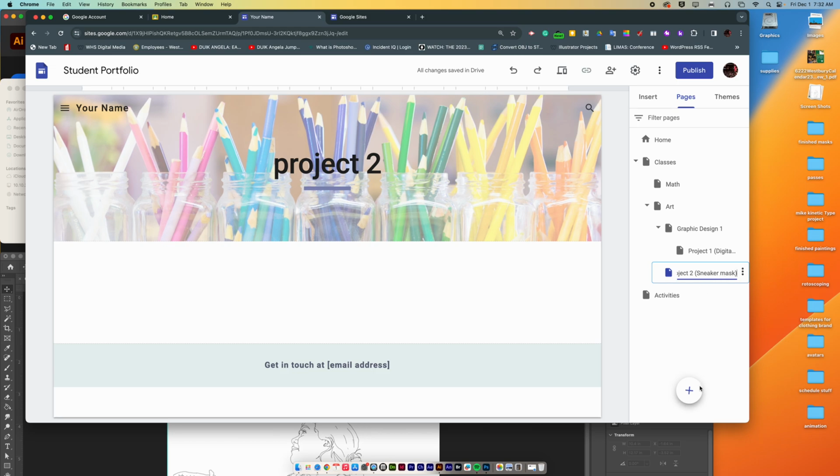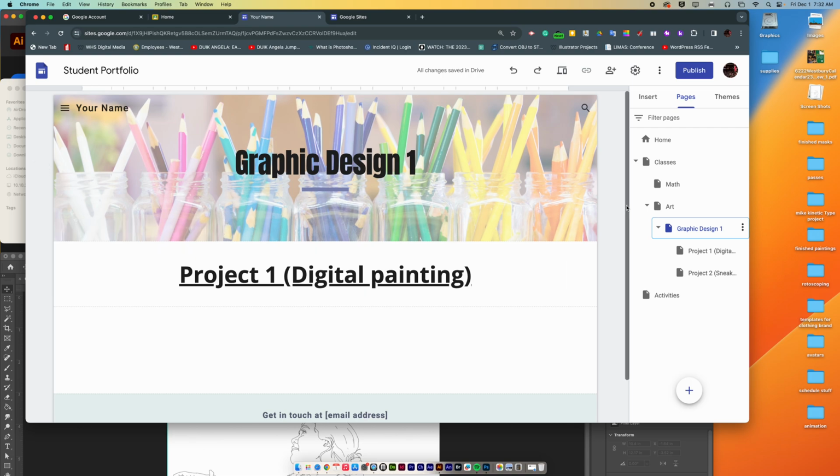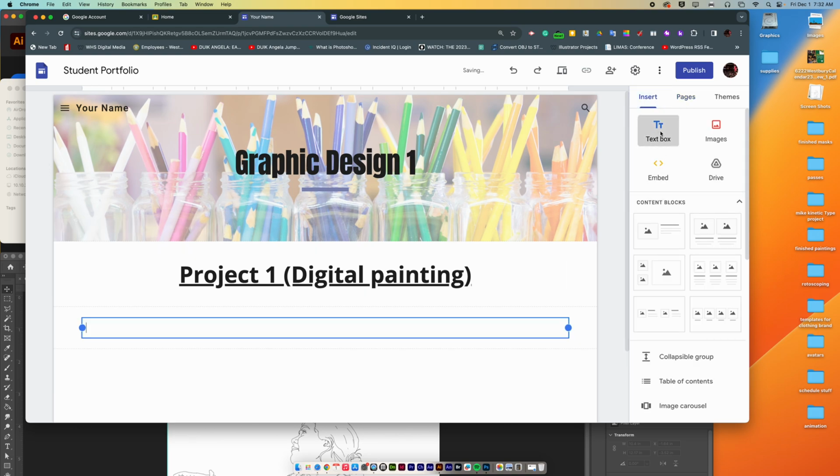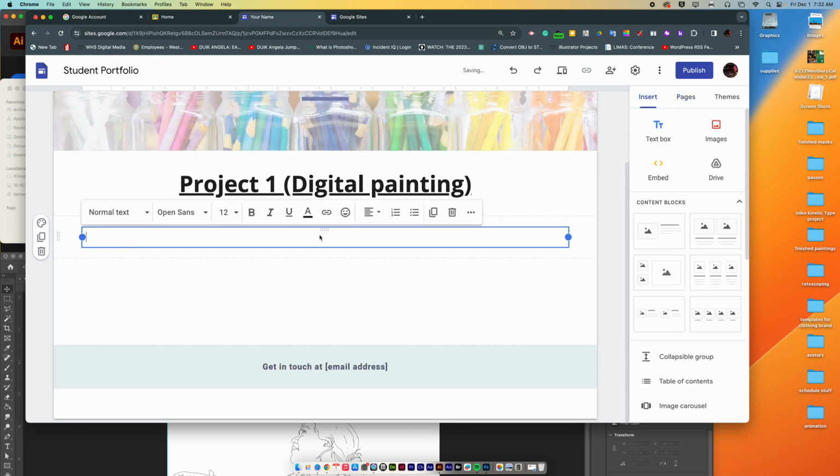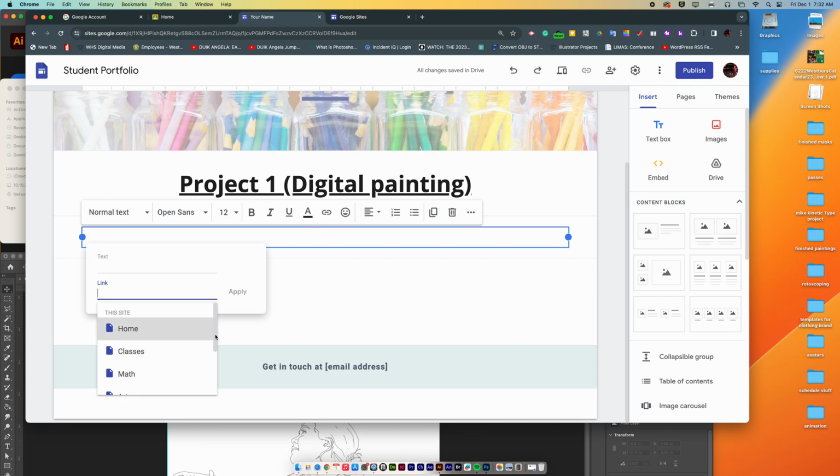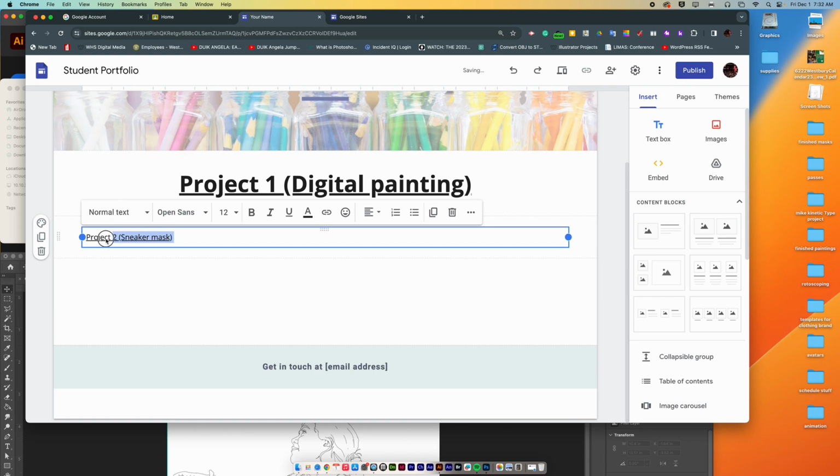All right, just like that. Good. And then pull this. Once you're done, pull it, drag it into graphic design 1, like that. So it all goes into that main graphic design 1 page. Go back to here, add another text box. This text box, I'm going to link it actually to the project 2 sneaker mask page. There we go. Then you can select it.